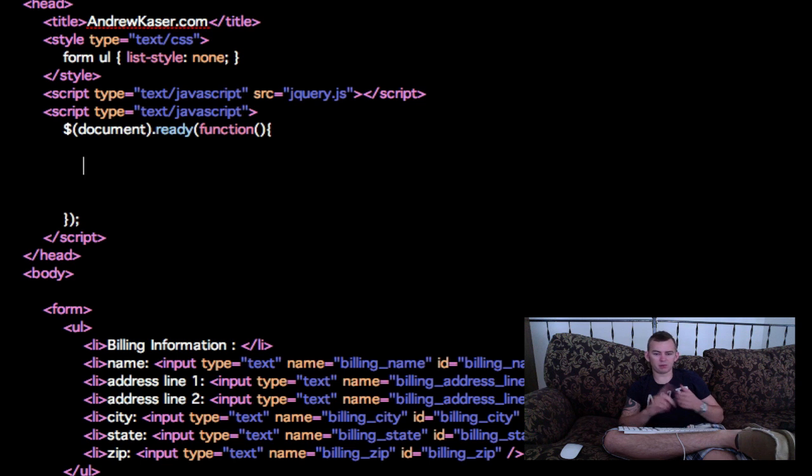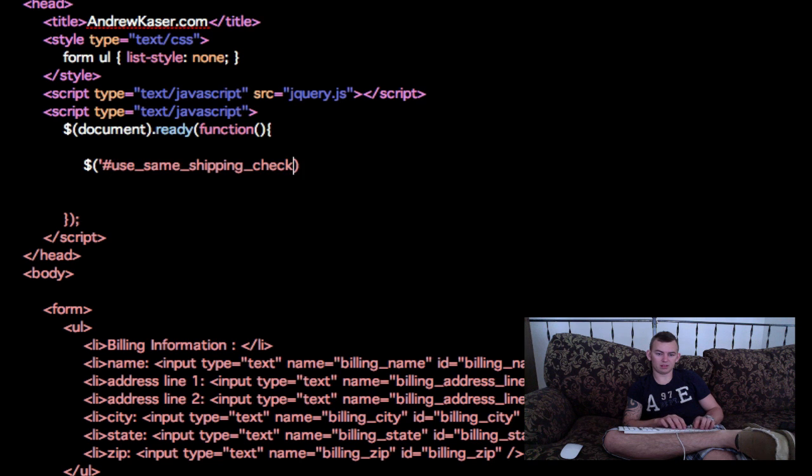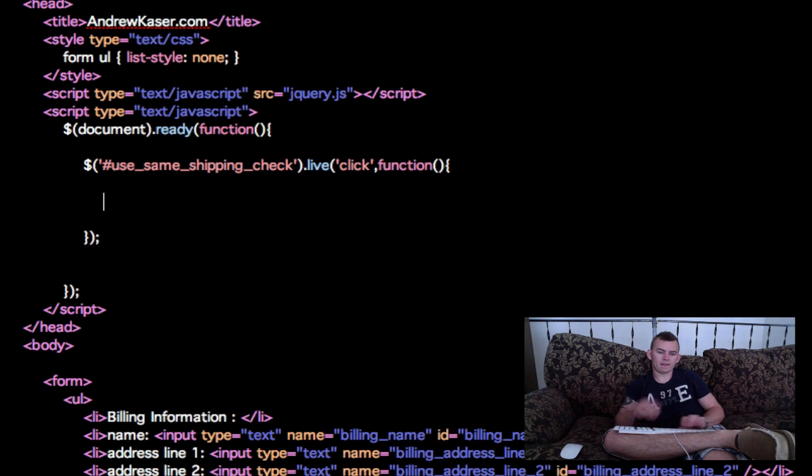So the first thing we want to do is detect if it's clicked. So we're going to select it with the CSS selector for IDs, which is the pound sign. And then we're going to use the live function, and we'll determine for click. And we'll close that off. Now, this part was the tricky part to figure out, is how to determine if the actual checkbox was checked, yes or no. So what we ended up doing is using an if statement, and we select the same thing again, except this time we use the attribute checked.